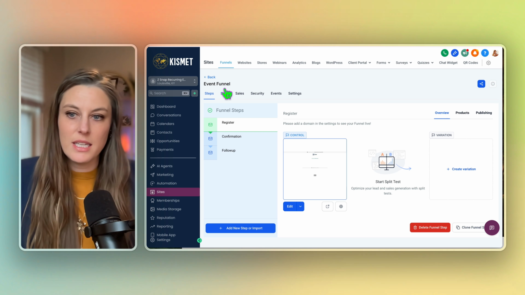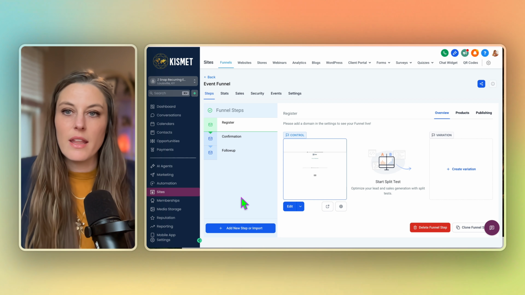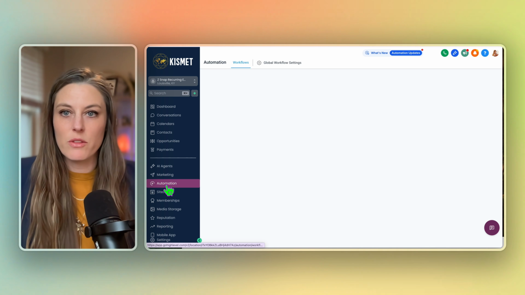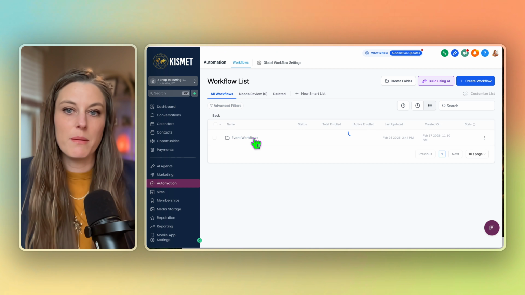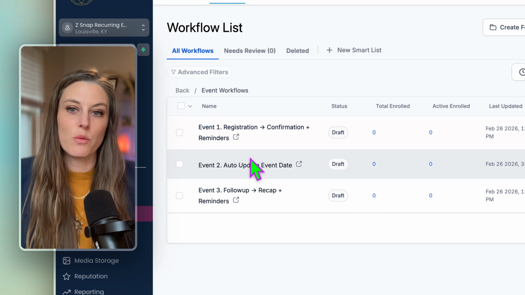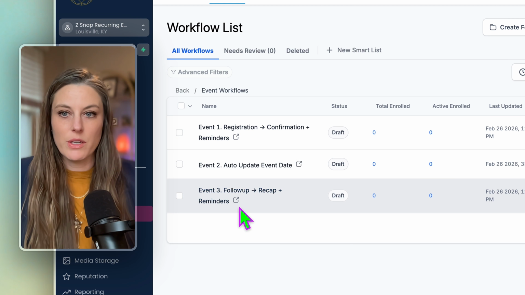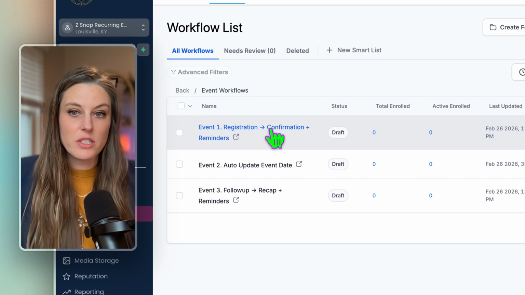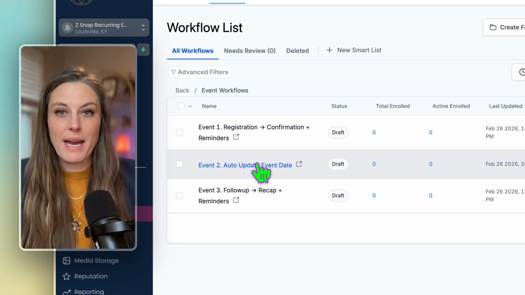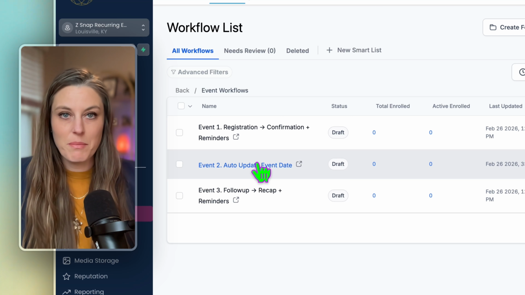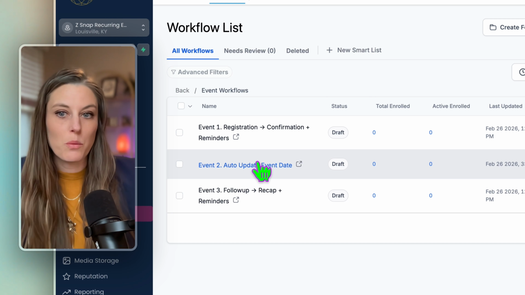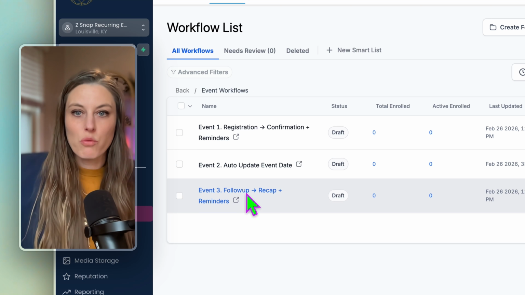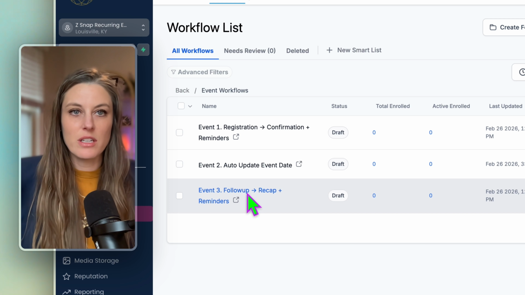So if you come into here, you're going to notice also that we have our marketing emails that go out in our automation. I'm going through the process right now of also looking to make sure all of this is loaded, right? So you should have 3 automation workflows. One, again, is sending confirmations and reminders for anyone who registers. The other one is automatically updating the new date based on your cadence, whether that's once a week or once a month. And then the third one is following up with recap and reminders after they attended.